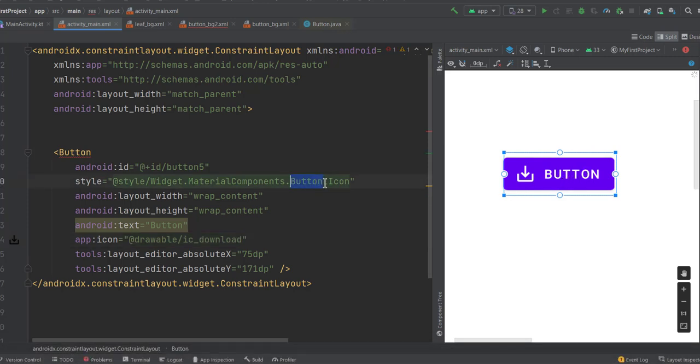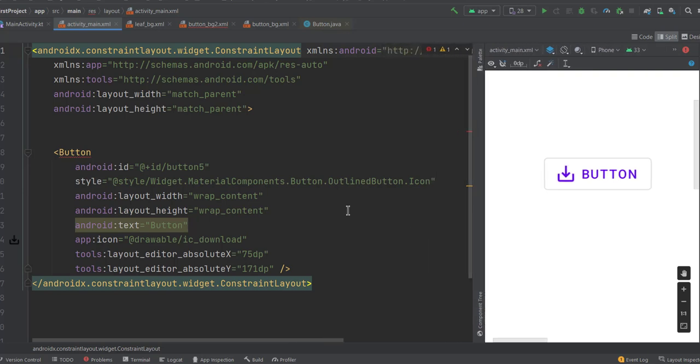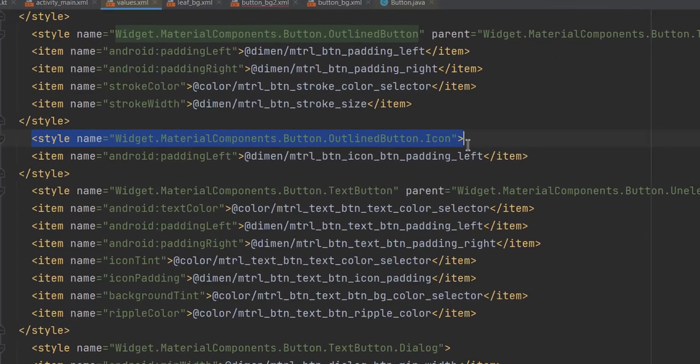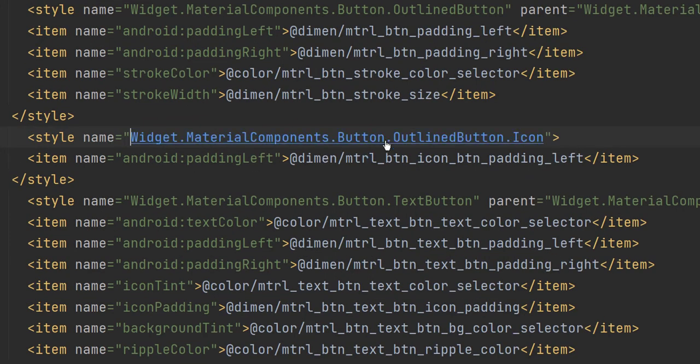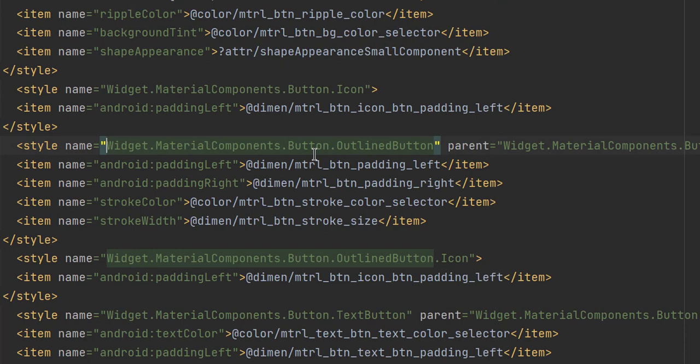And if you, for example, try the outlined button, you can see that again the button and the icon have the same color. Now if you are curious about the style or how the style was made, you can just press Ctrl and left click and get into the code for creating the style. You can see here just a style made with the styling tag. If you press again on the style, it will take you to the original code of the style. You can see it has some padding, padding left and right, stroke color, and the stroke width.